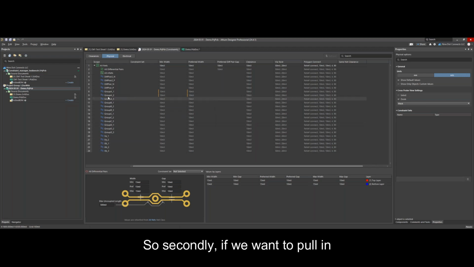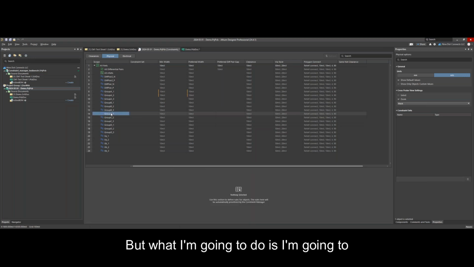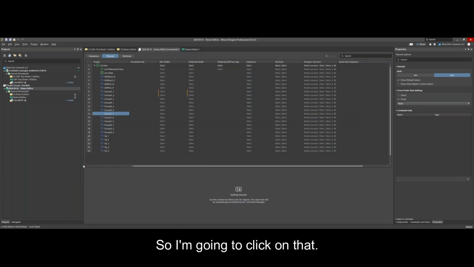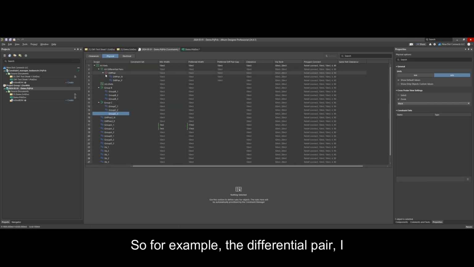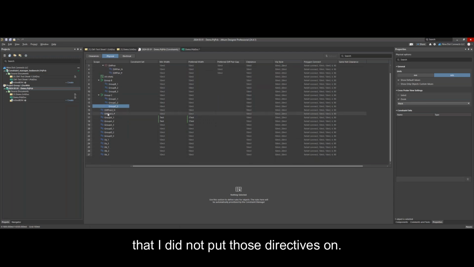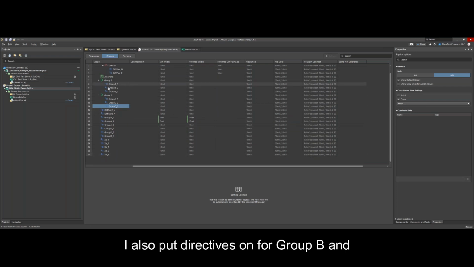Secondly, if we want to pull in information from the directives, you can see Altium didn't automatically do it, except for the fact it gave us a warning over here. But what I'm going to do is right click on here, and we'll go through a lot of these in the next couple of minutes. The one I'm going to use is Import from Directives. So I'm going to click on that. And now you can see that everything I had already put a directive on has come in. For example, the differential pair: I put the directive on 2 of the lines. You can see that up here. There's another one down here that I did not put those directives on, so that's why these are still considered regular nets. I also put directives on for Group B and Group C.